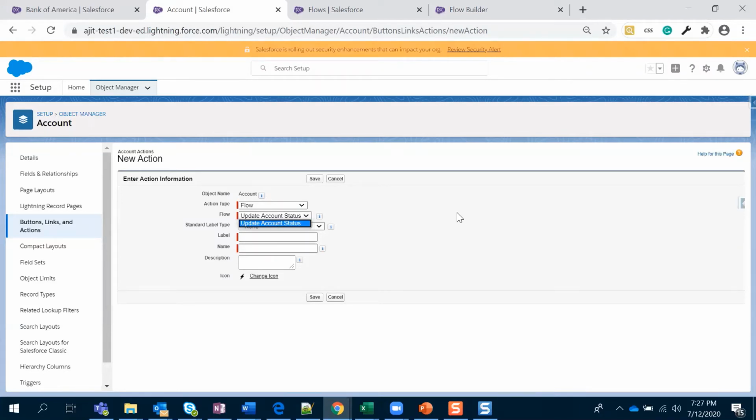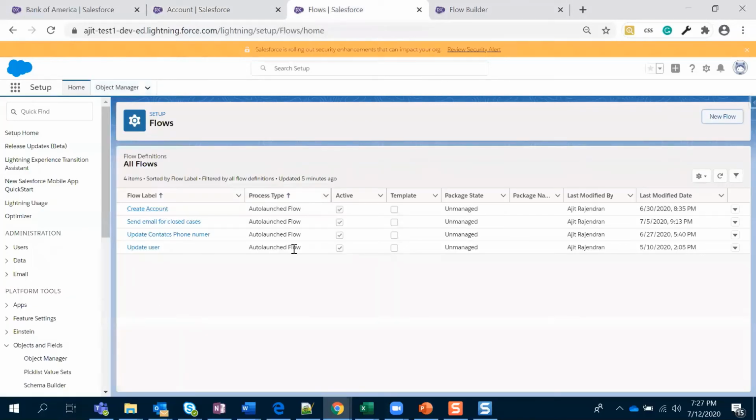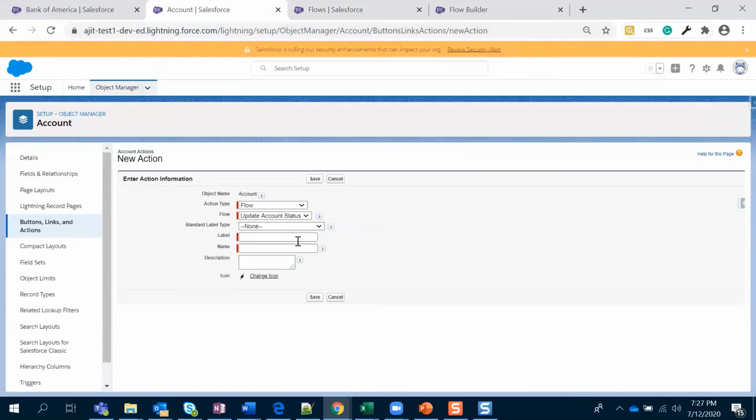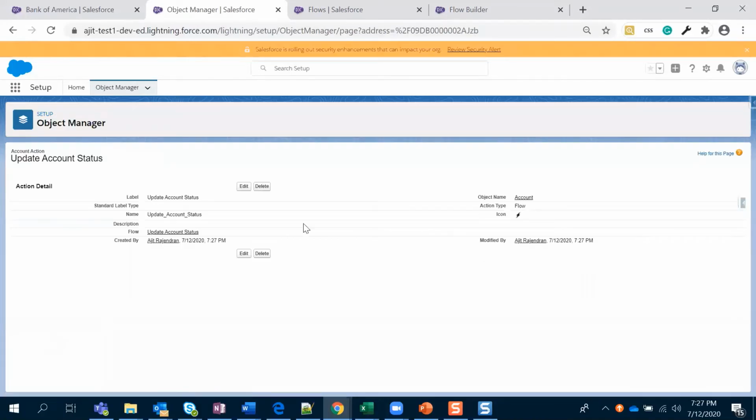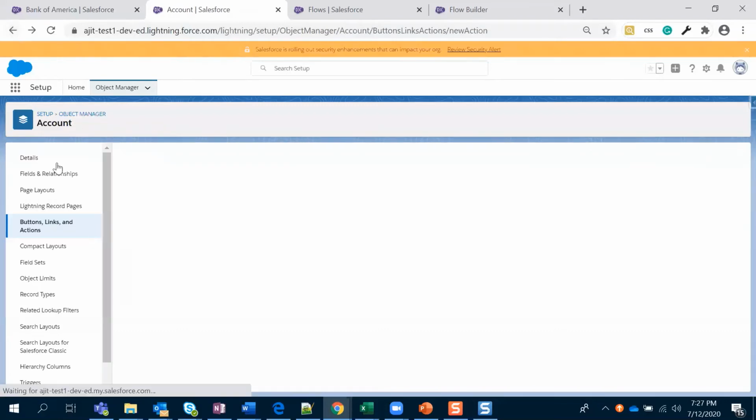So you remember I was saying to use the screen flow. Only the screen flow will be available for a new action. If you see here, we do have this many autolaunched flows, but nothing populates automatically. So only the screen flow will be available over here, and we can label this as status, done, save it. Cool. The action is done, and we have to add this in the layout.